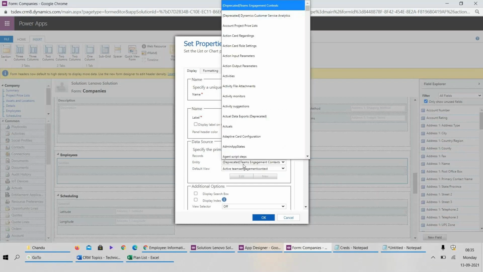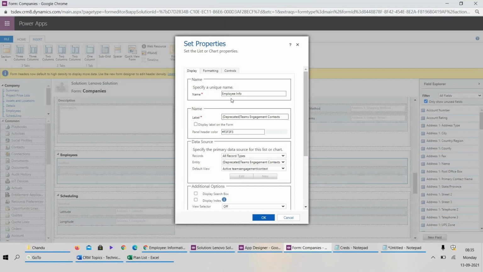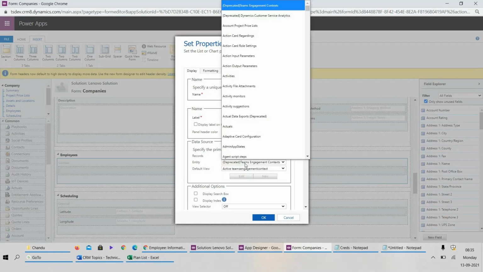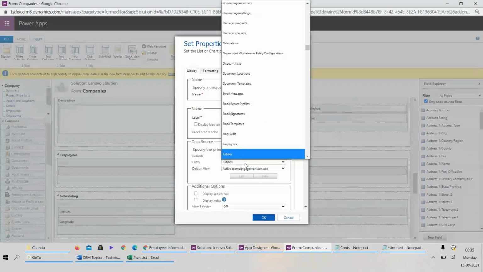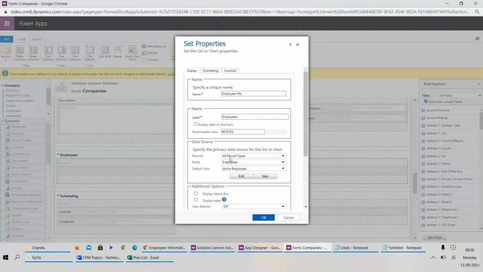Here you select the entity. The entity will be, I am in employee, right? Oh sorry, yes, I am in the company entity. So here in the related entity, I need to select the child entity. What is the child entity? It will be employees. So this is the employees subgrid. I am taking employees. These are the views.